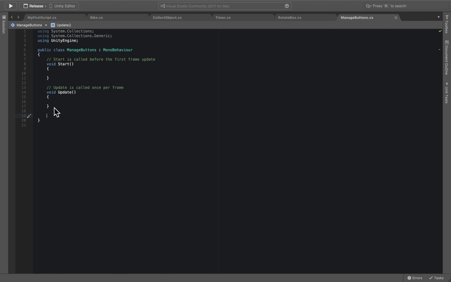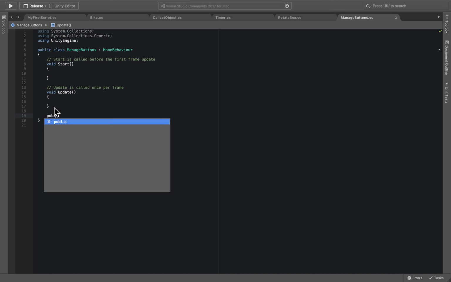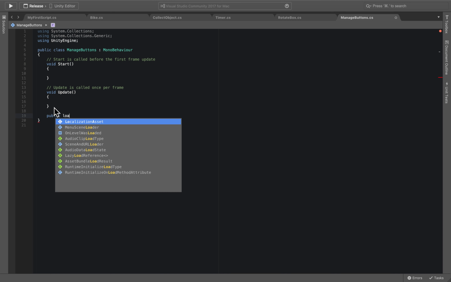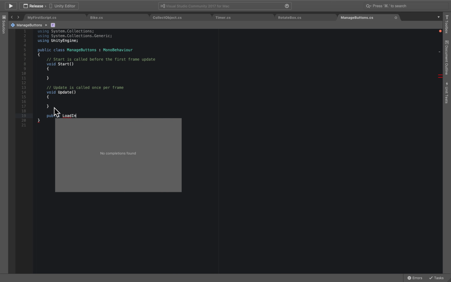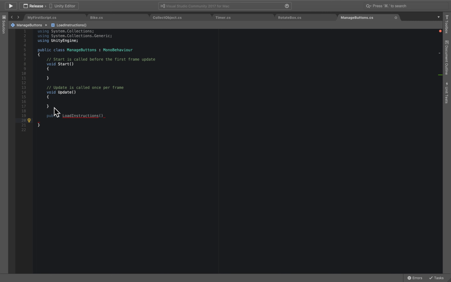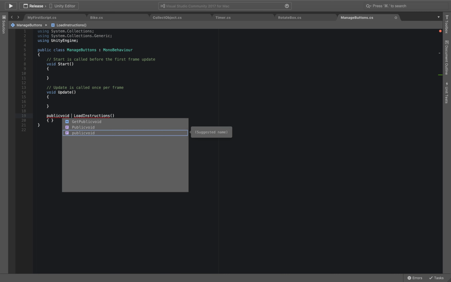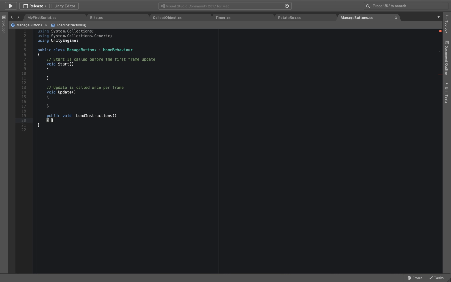So now, these functions I'm creating have to be public, because they will be called from outside the script. They need to be available, especially from the inspector, so they have to be public. I'm going to declare this function public, and call it LoadInstructions. Public void LoadInstructions, and what it will do is just load a brand new scene.